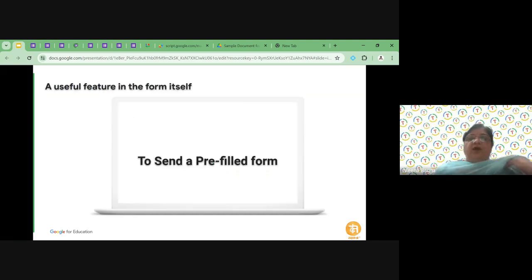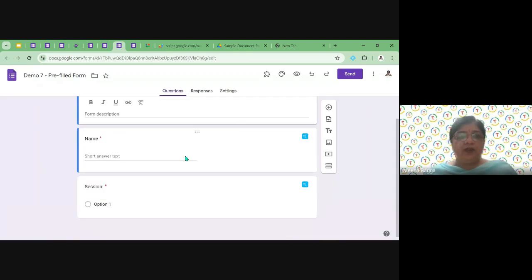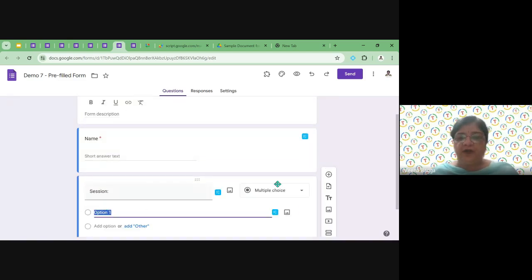Yes, we have discussed 7 add-ons, but I just want to show you 2 more features in the form itself. Sometimes you want to share a pre-filled form with the students. Suppose I am sharing feedback every time with the students and I don't want to create new forms in every session. I want to share this form with the students, but I want this to be filled.